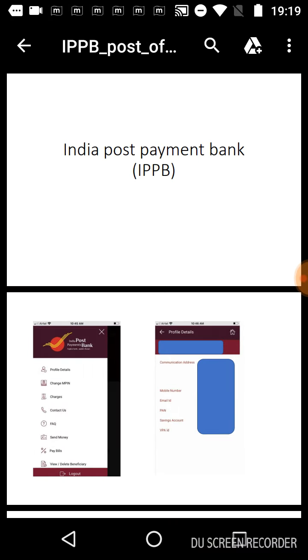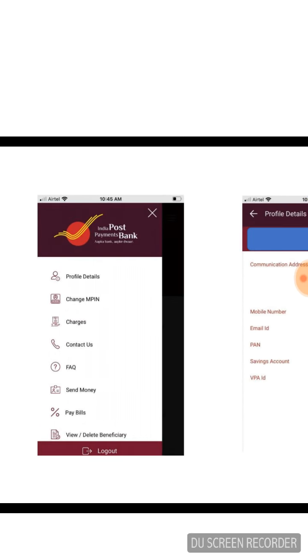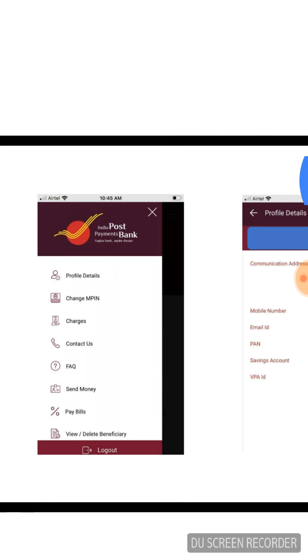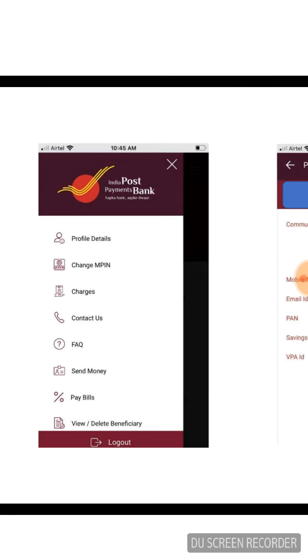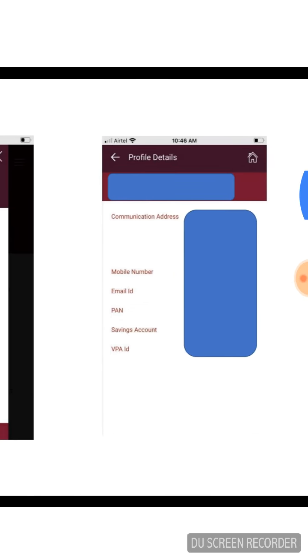Once you open the account, on the right hand side you will see the three lines. Once you click on those three lines, you get this window, and in this window you just click on the profile details, and then you will get all your details in the profile.